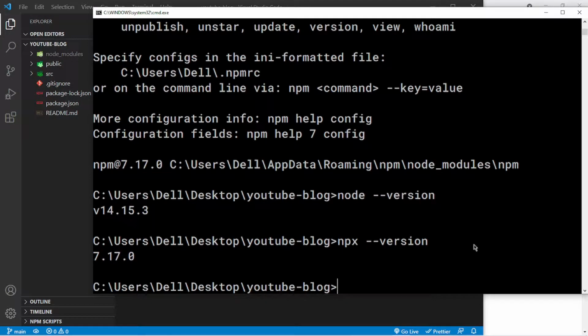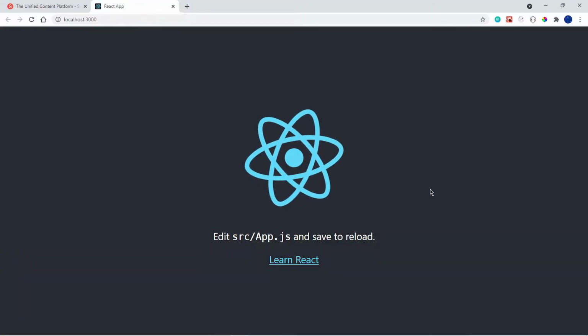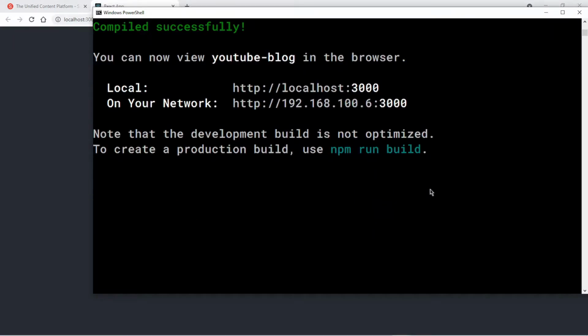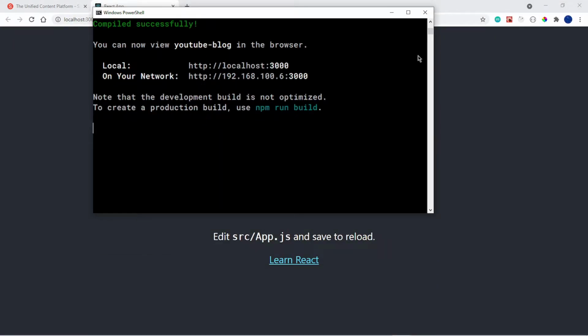Now that this is all up and running, what I want to do is say npm start, which will start my dev server. Okay, so this is the default React application, which is running on localhost 3000. Now let me jump back into VS Code, and I can shrink this down now.